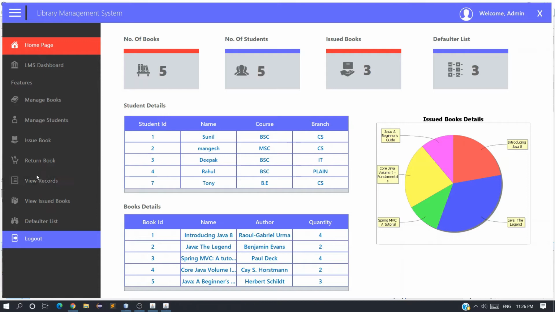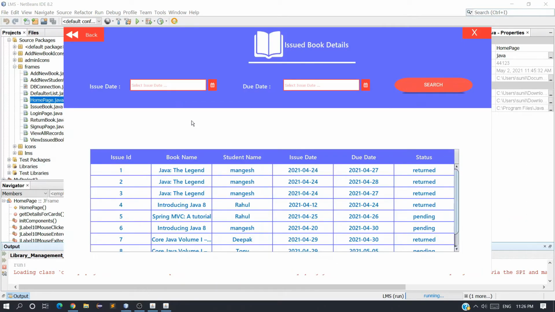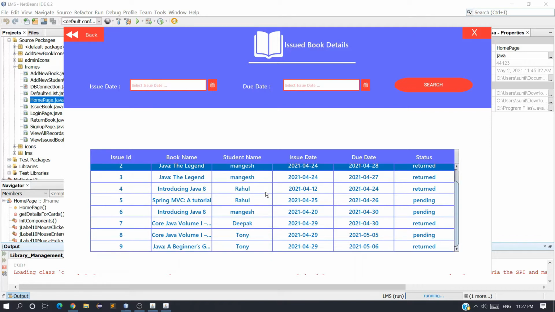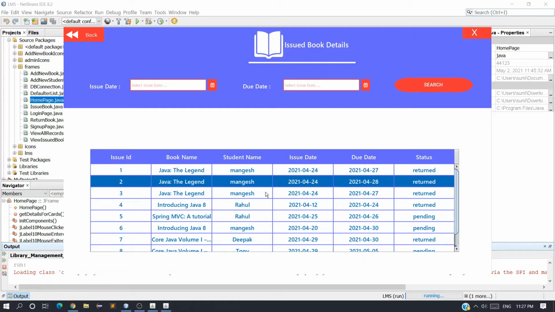Now in this video we are going to create this view record page. You can see from here the admin can search using the dates, from date and to date, and he can fetch the data between dates.